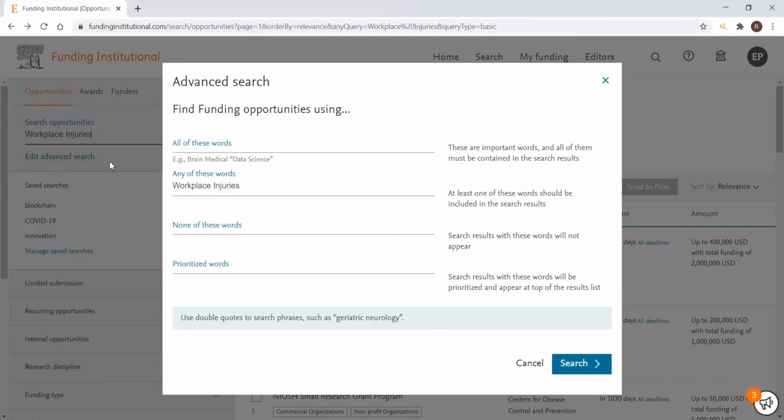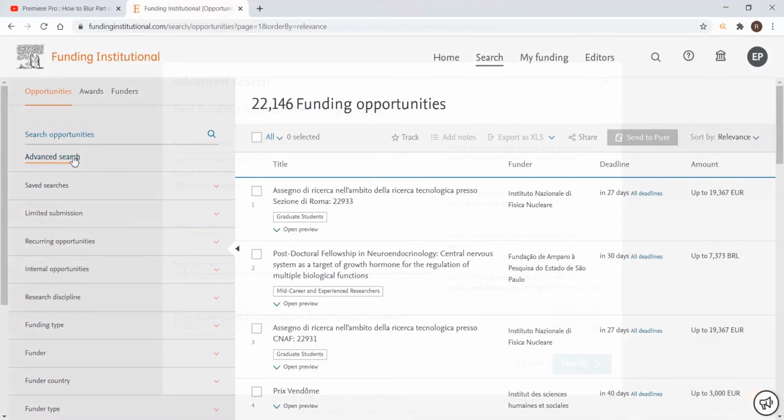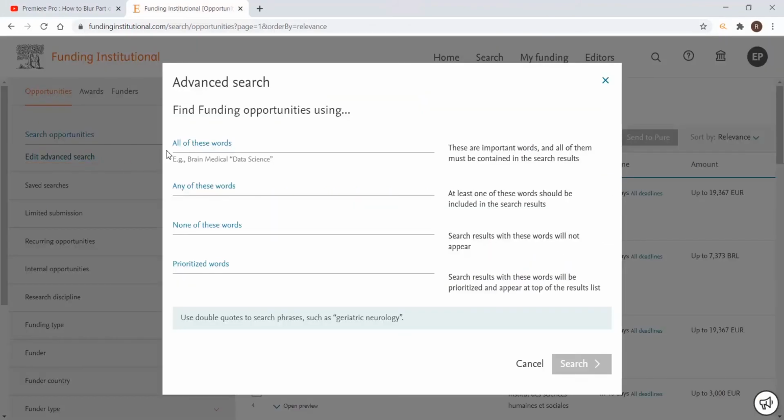Boolean operators are no longer used in the search feature. Instead, there are fields that allow you to enter keywords into the following fields: all of these words, any of these words, none of these words, and prioritized words. When you enter keywords in the All of These Words field, it means that all of these words must be contained in the search. When you enter keywords in the Any of These Words field, it means that at least one of these words must be included in the search.